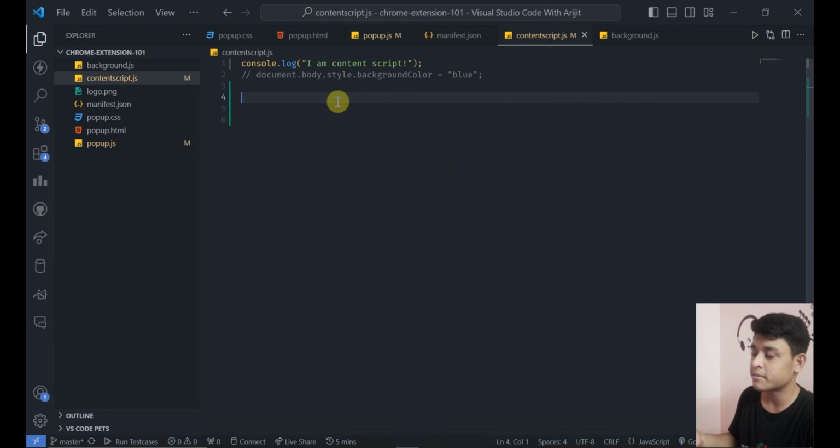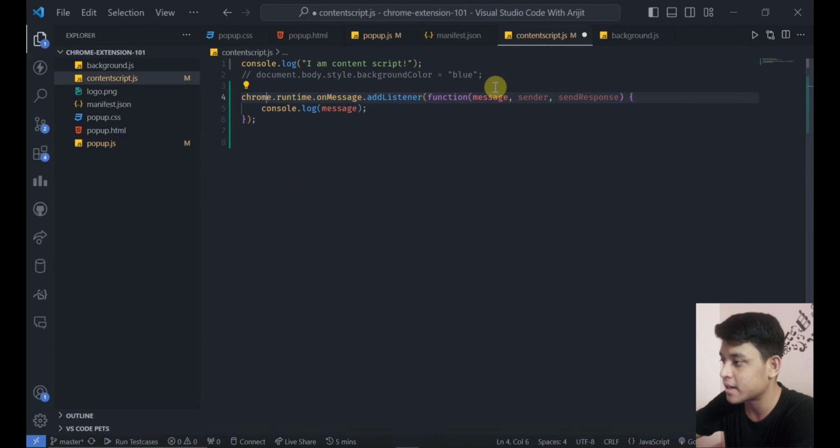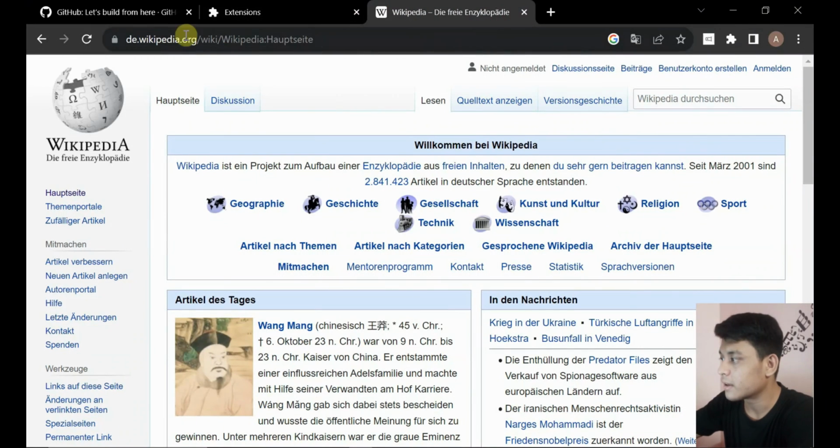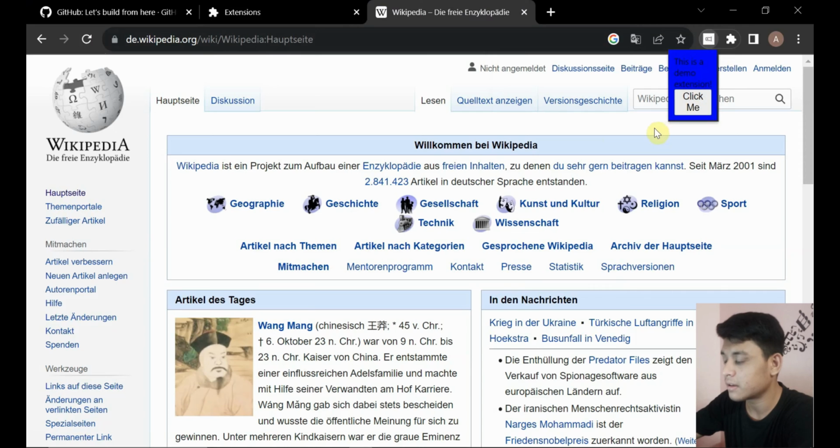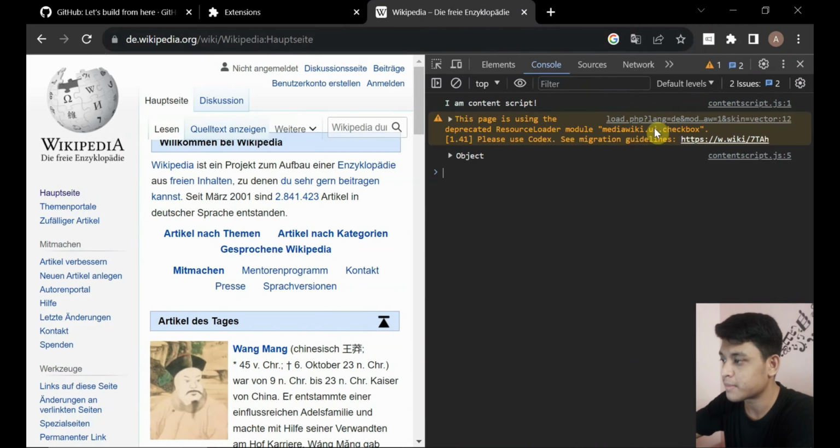So how you receive the message, you put a listener here. So chrome.runtime.onMessage.addListener. You get a function and you get the message, sender and sendResponse. I don't need anything to do with sender and sendResponse. I'll just console log the message. So let's see if it works. Okay, refresh, click me. Okay, it turned blue. I'll inspect. So I received a message.